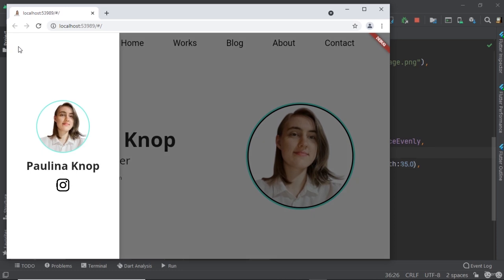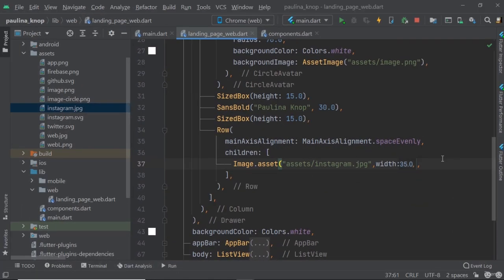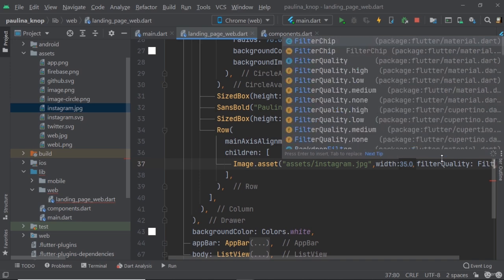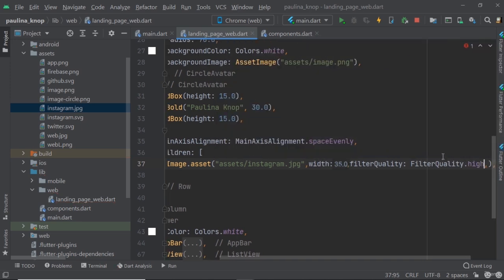And here it is. So, as you can see, the image is a bit pixelated somehow. This may happen sometimes, so don't worry. There is a very good option that you can make use of in order to solve the issue, and that is changing the filterQuality to FilterQuality.high, as the default is FilterQuality.low.